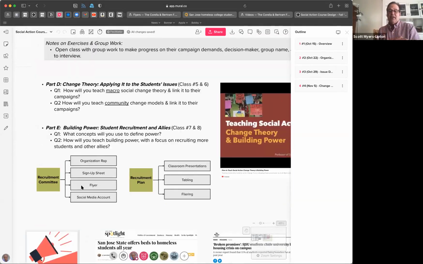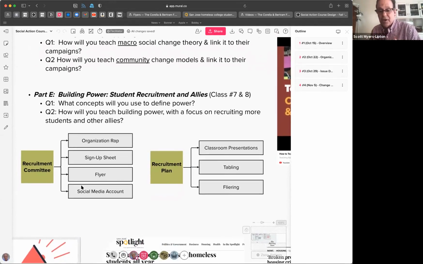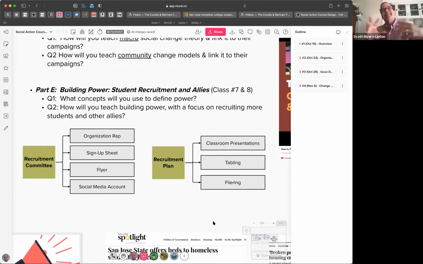Then when we do building power, that section is still on the conceptual level the first day, and then the second day, class 8, I ask them to take their building power, like the idea of power, and say, how do you get it? Well, let's start getting some power. So that's when we start talking about the organizational wrap, the sheet they've got to design. They start doing campus interviews of students. So there's definitely action outward. And again, that's designed to not overwhelm the students.